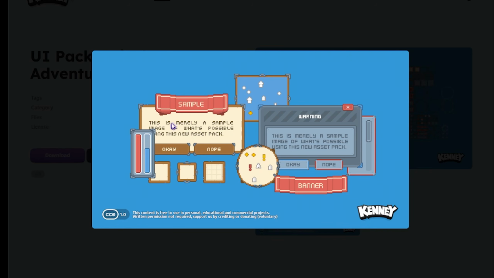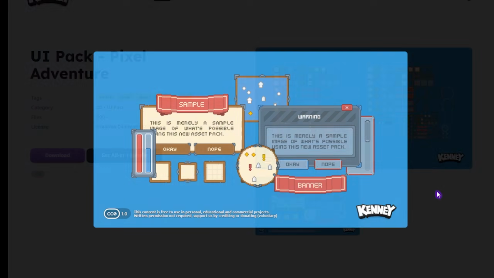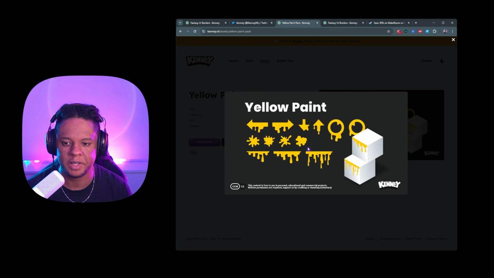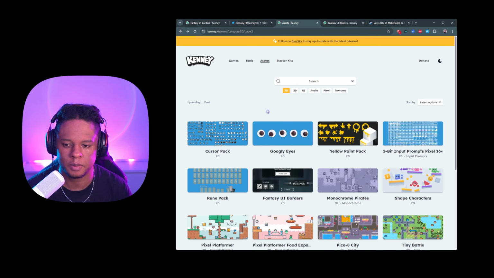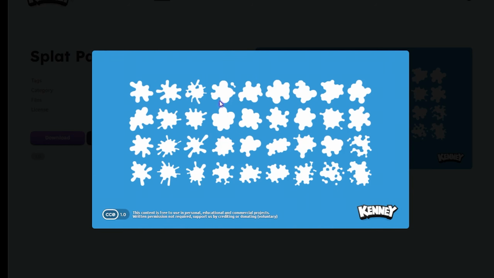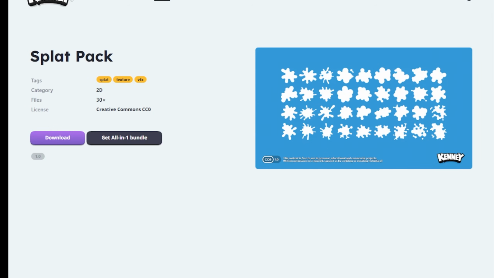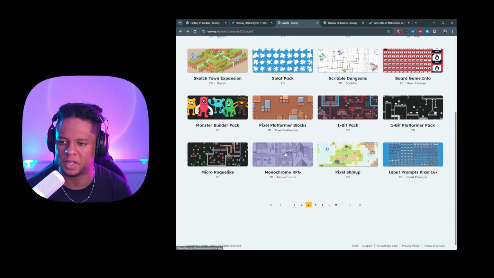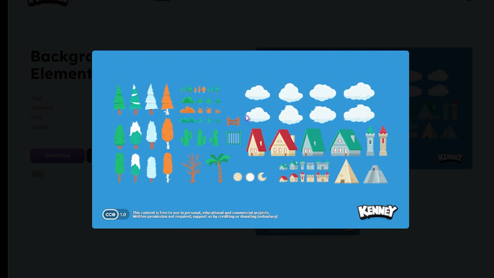Look at that. We have some pixel art interface here. That could be cool for an alert or something like that. If your vibe is, I don't know, pixel art, cozy games, yellow paint pack. Imagine that for yellow and black branding. There's a splat pack. You could probably use this to create panels for your Twitch channel, for example, or just like a social media bar. Look at that, background elements. That could be cool for your overlays.